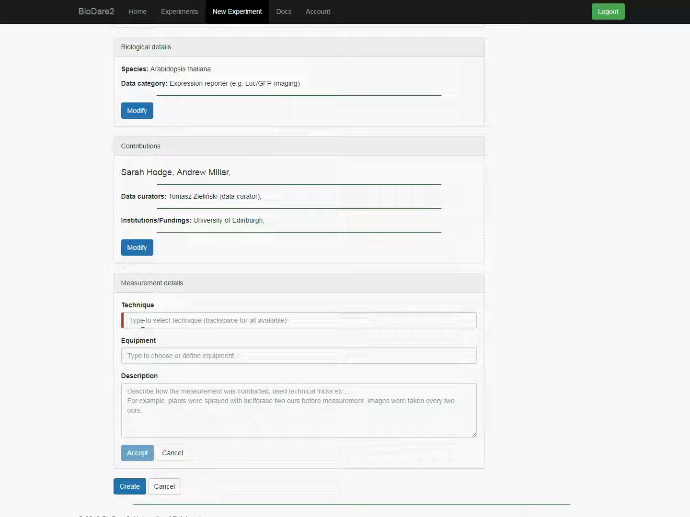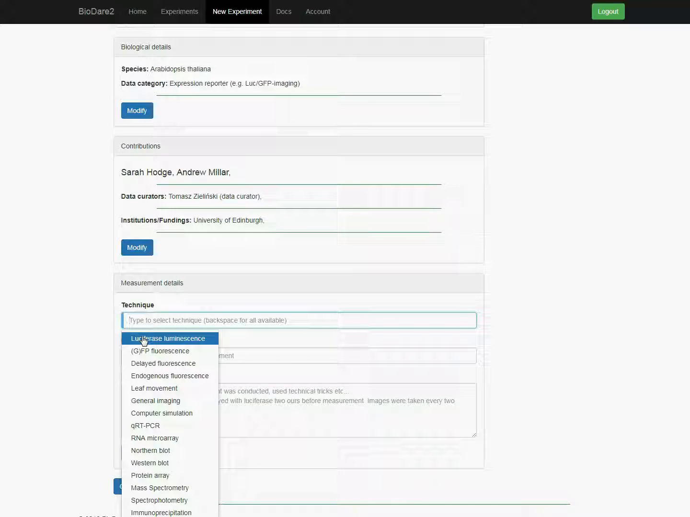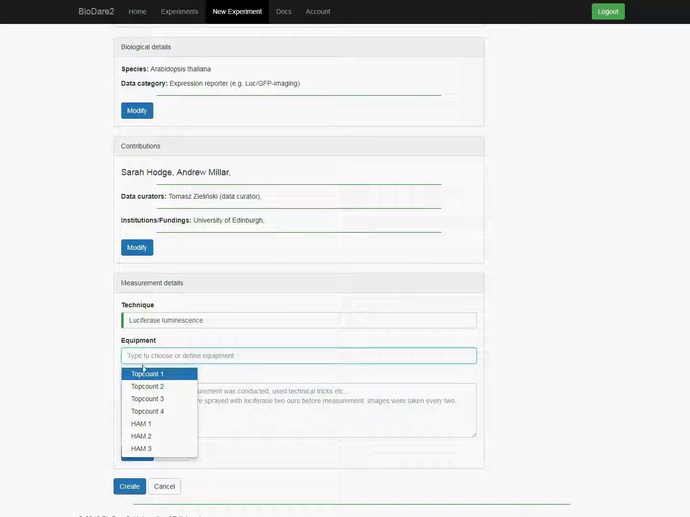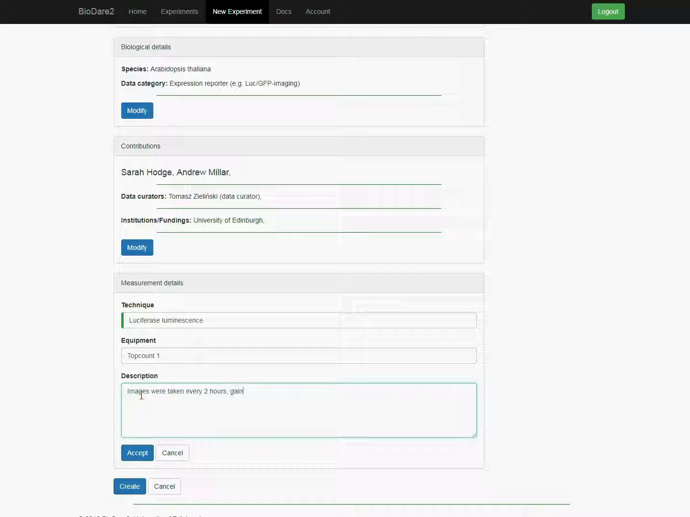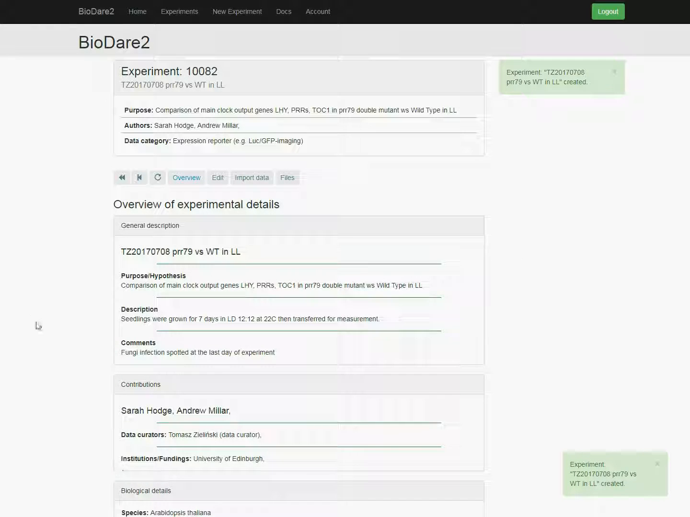And finally, some measurements details, the technique, the equipment, and recording parameters, like for example that the images were captured every 2 hours. Now I can create the experiment and I will be ready to import the data. If you don't see the required entries for species or technique, contact us by email and we will add them for you. In the future you'll be able to register new terms yourself.